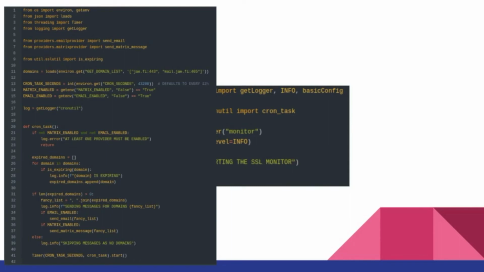We also want to get the time for the cron task. For instance, I set it to 12 hours by default, which is good for me because otherwise I would find that a bit too spammy. And we also import the domain list, which has changed recently. Before I had two lists, one of email domains and one of main domains, until I realized I could just specify the port and it would just work well.